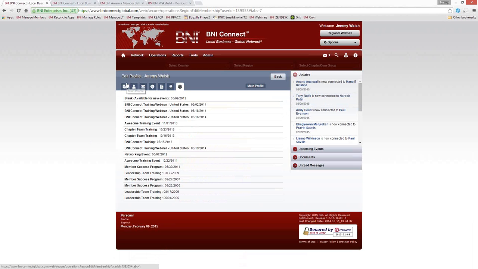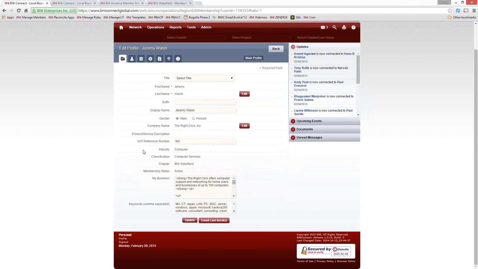So let's go through and look at all of these tabs, look at the information that you can update and where it appears. So the first tab, again, this is the Main Profile tab, and the Main Profile tab will have the basic information about you. So it's going to have your name and your company name. Now, in some places, you are able to edit the company name and your name directly. In other places, you do have to request that change.